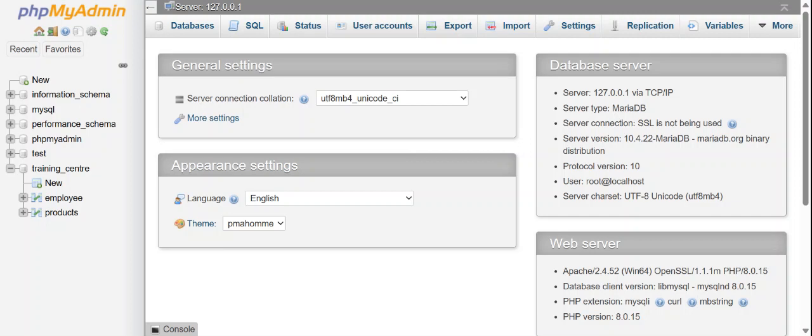So guys, in the last video we learned how to create a table and how to design the table, and today we are going to learn how to insert data into the table.